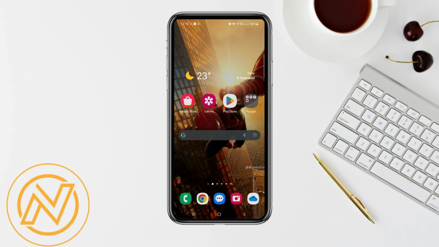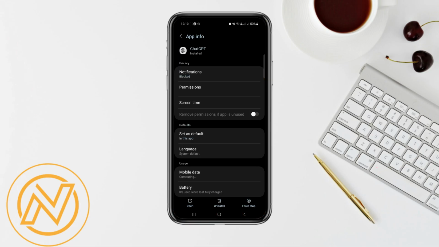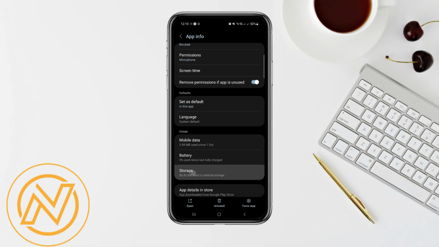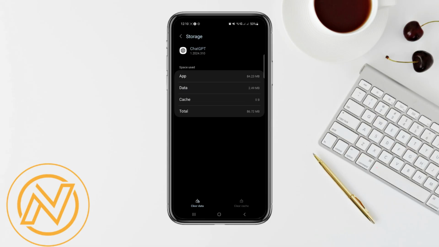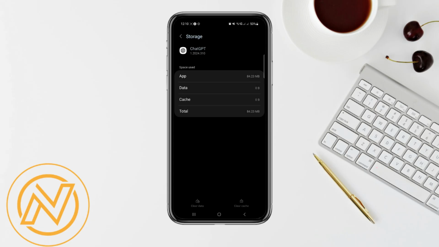So I'm going to go back to the home screen and make a long press on ChatGPT, then tap on App Info. It will lead me to a new page where you can see the option of storage. Tap on that and clear all data here. Tap on that and here you can see the delete all data option. Tap on that, and if it's not possible for you, you can just clear the cache.